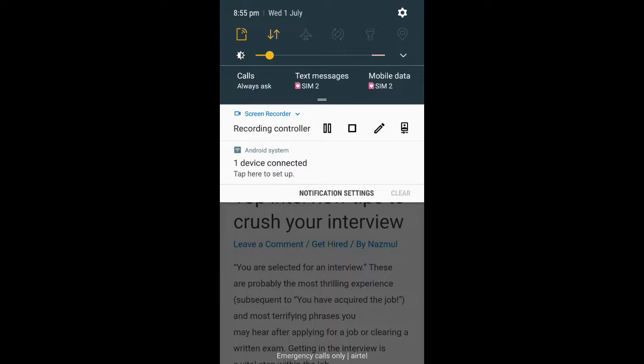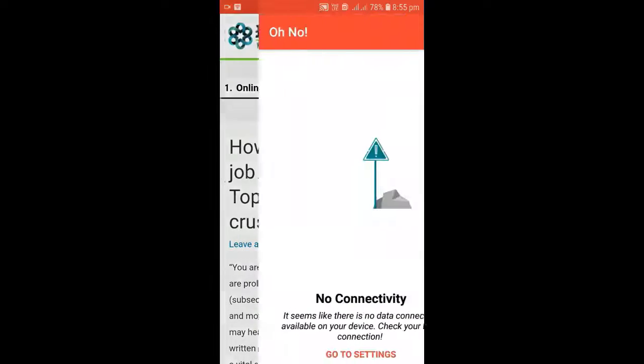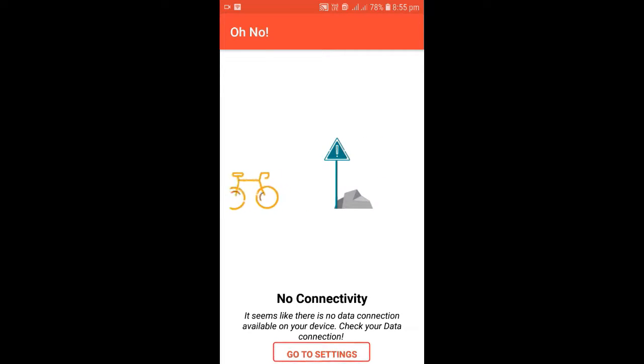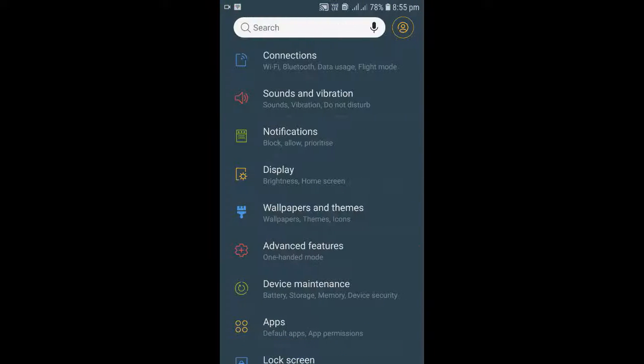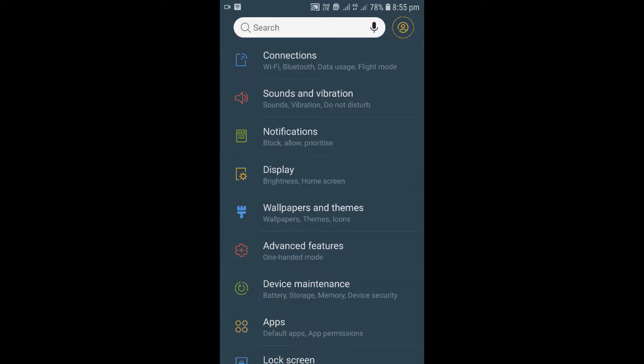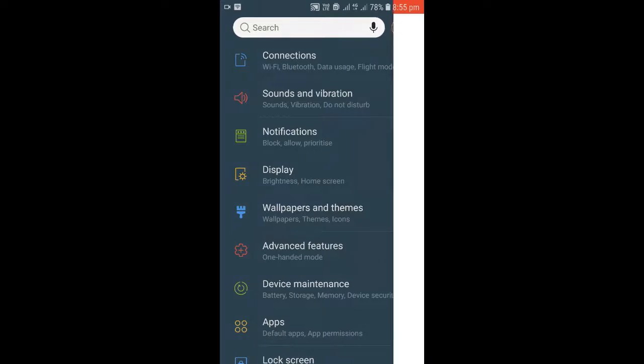When I'll turn off my data connection, you will see that there is a no connectivity page, a network error page. From here a user will be able to go to the settings from the below link here, and from this page they can even turn on their Wi-Fi or data connection to resume viewing the app on their mobile. Let me turn on my data connection again. I'll turn it on, and you will see the app is loading all by itself.